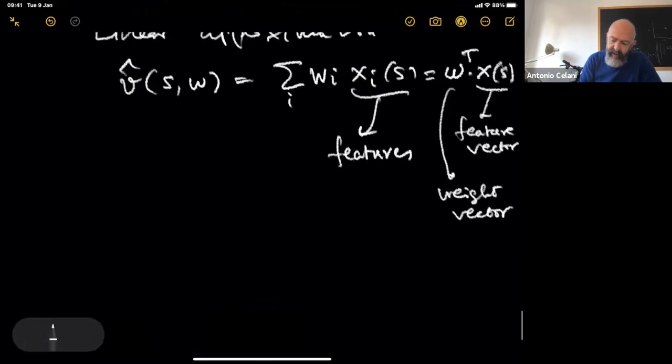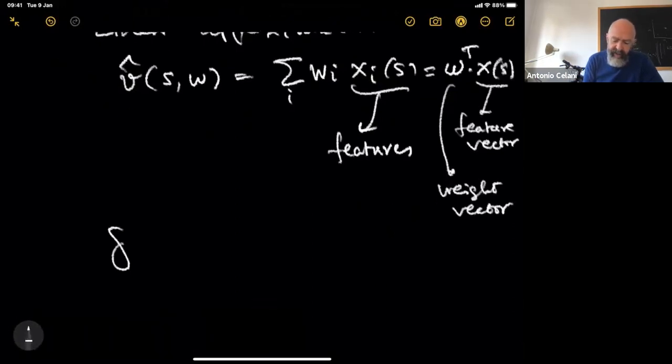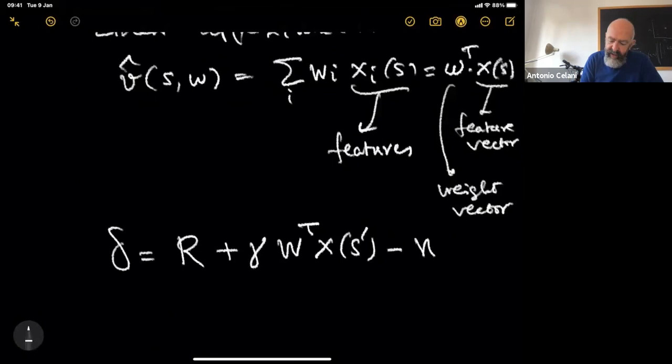So what does the temporal difference error look like? Well, it's the reward that you get, plus gamma times the value function in the new state for that weight. So it's going to be w transpose x of s prime, minus the current value function, which is w_t transpose x of s. So it's very easy to construct the temporal difference error. You just have for the current weight to multiply times the feature vector for your current state, multiply times the feature vector for your new state, and then take this combination.